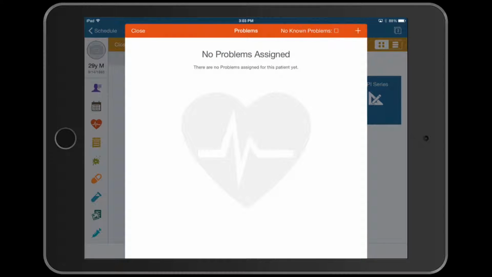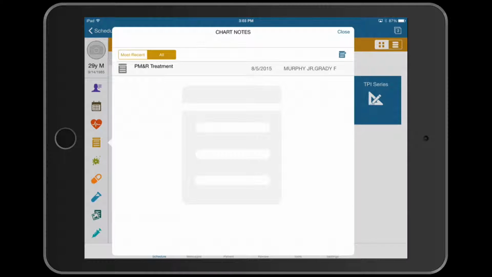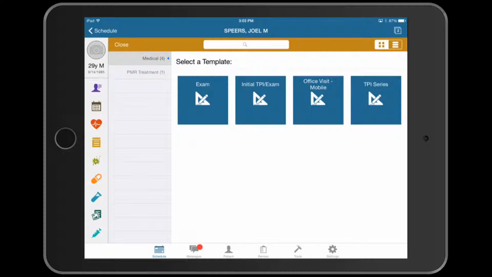Get familiar with these, as well as the notes area, which will also bring open all the past notes that have been on the patient, so you can reference what's been done in the past. But to go to a note, an exam, an initial trigger point exam, an office visit general note, and there's a TPI series. There are more note templates being added, but the exam note is going to be your typical go-to. It's going to be an initial exam or re-exam or exit exam or reactivation exam, but exam is all-encompassing.